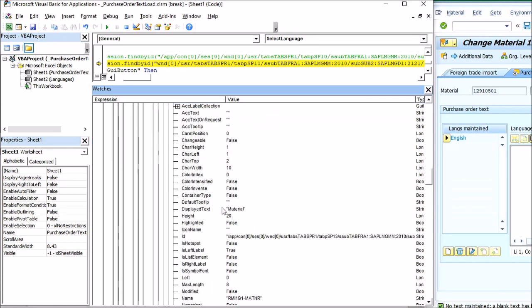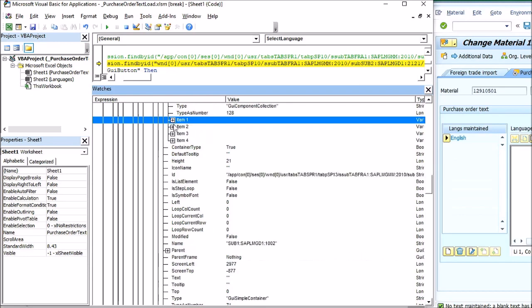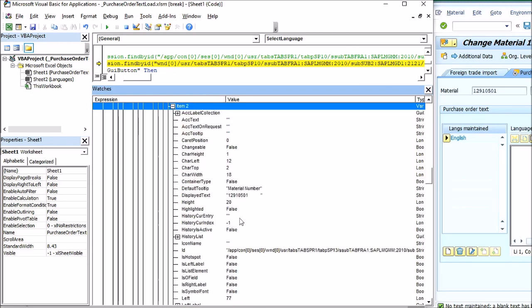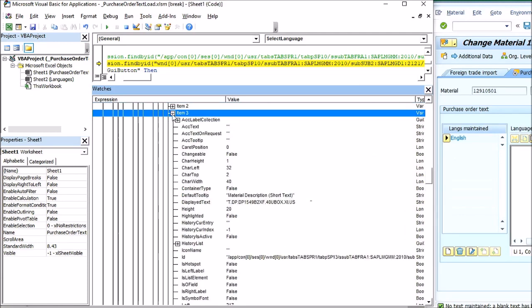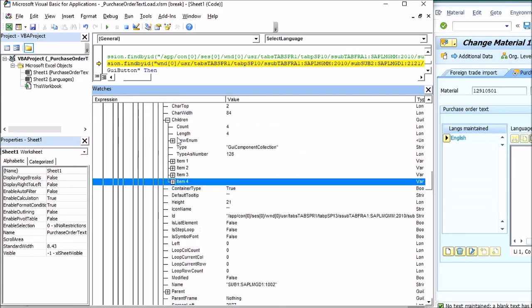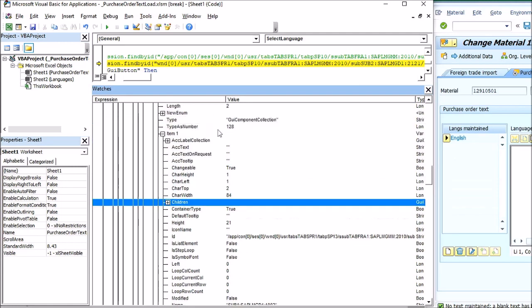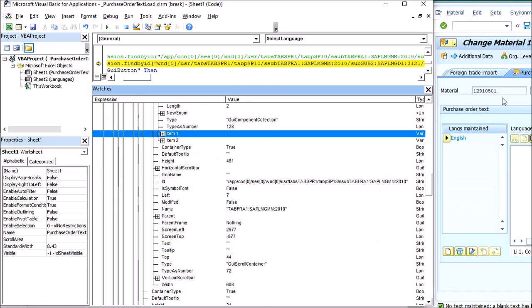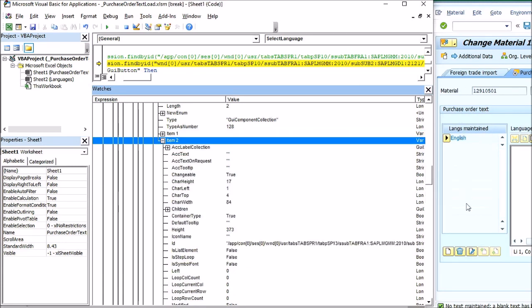This says material. Oh, maybe that's this up here. That's material number. All right, it's got that. Short text. We don't need that. And we don't need that. Okay, so this first GUI container, item 1, is this spot right up here. And the second GUI container is this purchase order text. And somewhere in that purchase order text GUI container is this GUI container with some buttons. Let's work to find that.